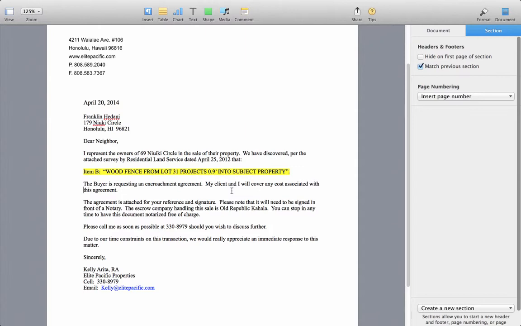So let's say, for example, you're working with First American Title and you've got a transaction in Newiki Circle, which is right down the street from Aina Haina Shopping Center. There is a First American Title in the Aina Haina Shopping Center. You would just mention here where that's located. Give them all of the information so that it makes it so easy for them to just go down there and get it done.